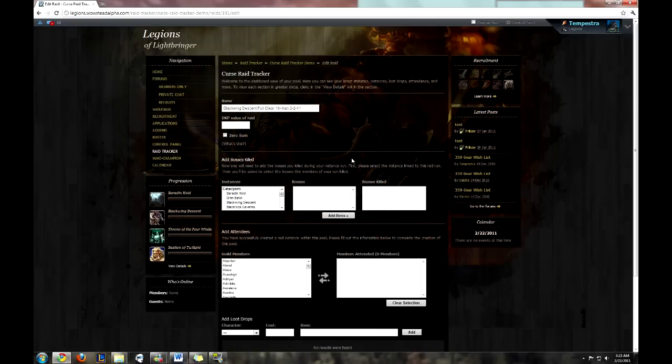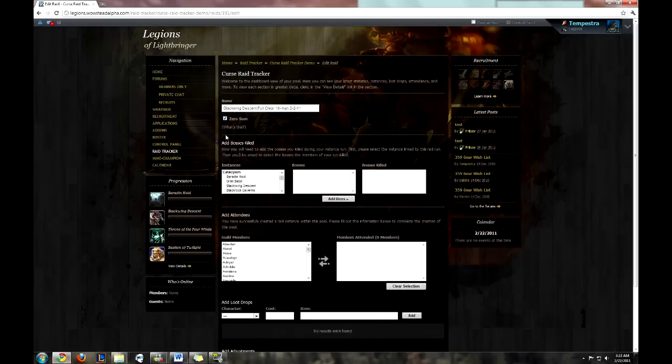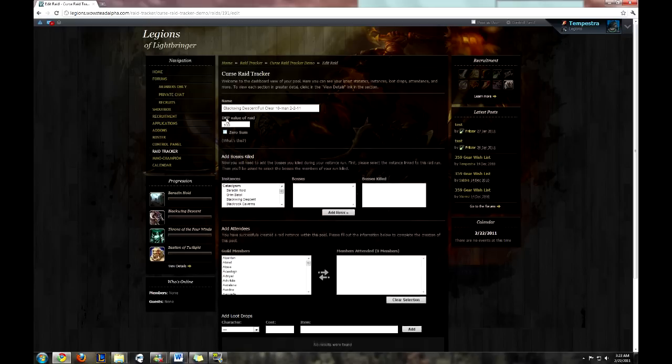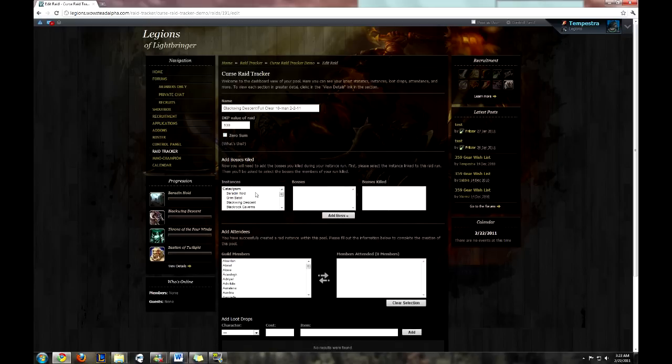The Create Raid page lets you enter in all the information that's collected in a raid. You can enter the DKP value of a raid, which is how much each attendee receives, or use a zero-sum option, which divides all DKP spent by all the attendees. You can add bosses by selecting the instance and boss and hitting the Add Boss button.